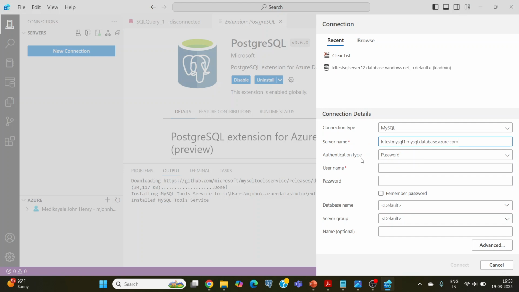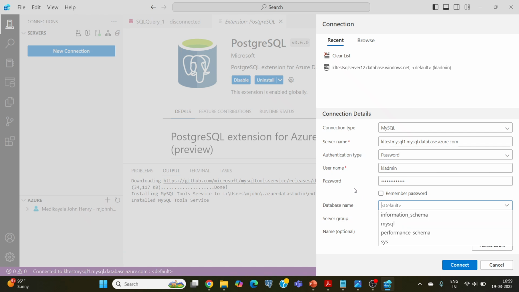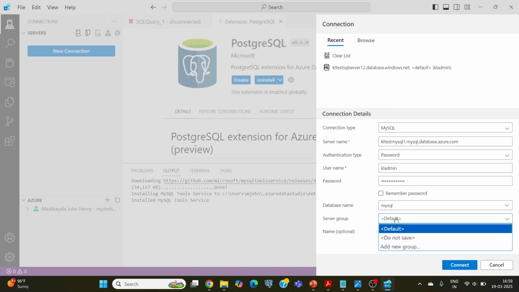Just paste here. Authentication type is password. Give the username and password which you gave while creating the MySQL database. There I have given KL admin and the password. So I have given the username and the password. Now the remaining things you can leave as they are. Now select the database name as MySQL. No need to touch the server group. Database is MySQL. Click on connect.